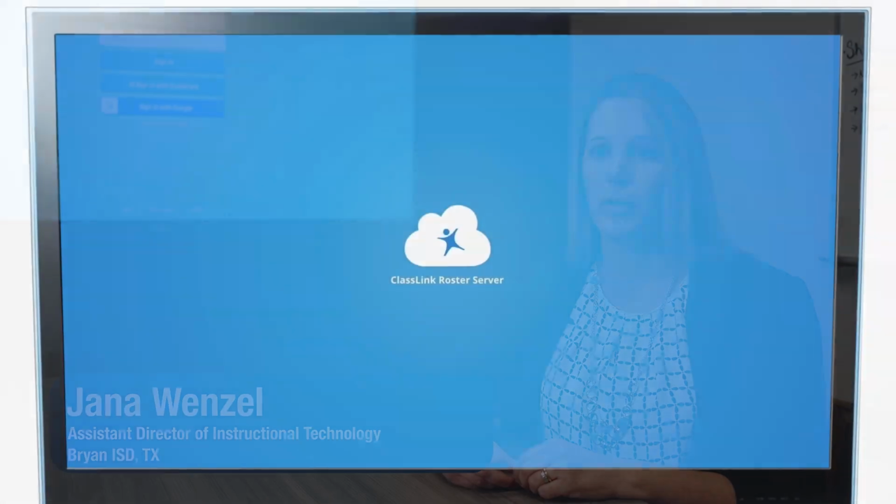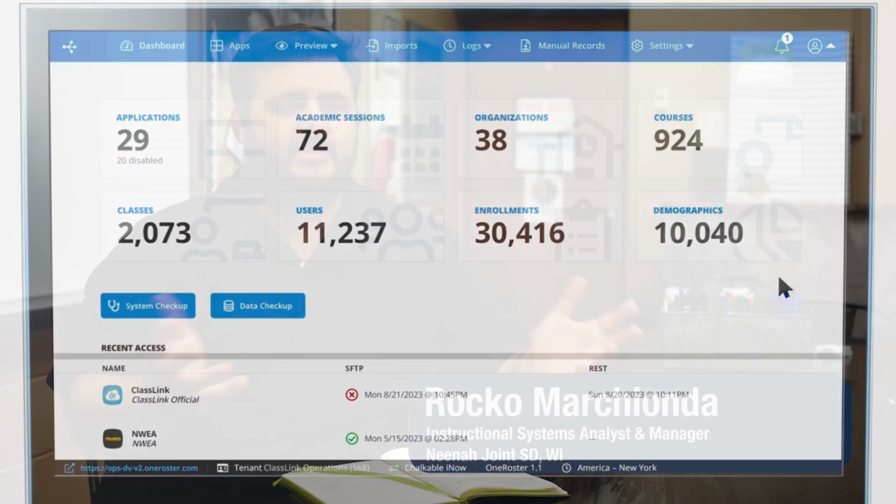From a rostering standpoint, ClassLink has saved an incredible amount of time. It works consistently all the time. That makes me look good at my job.